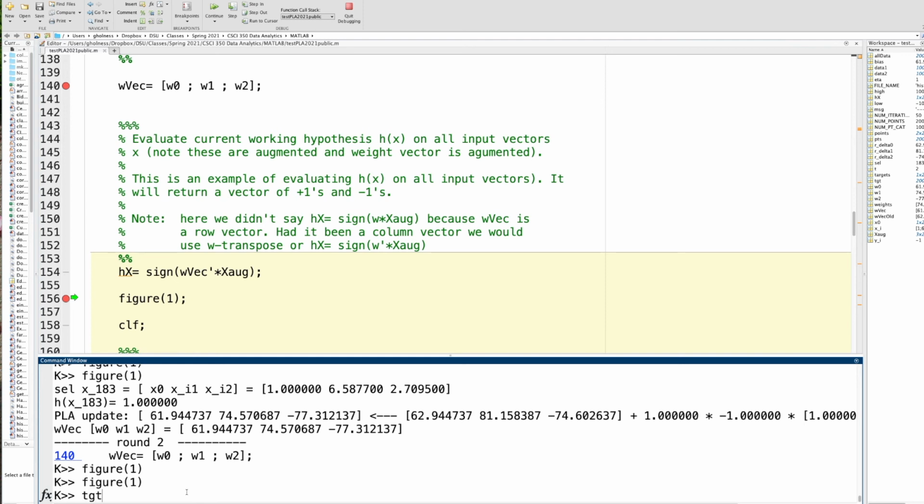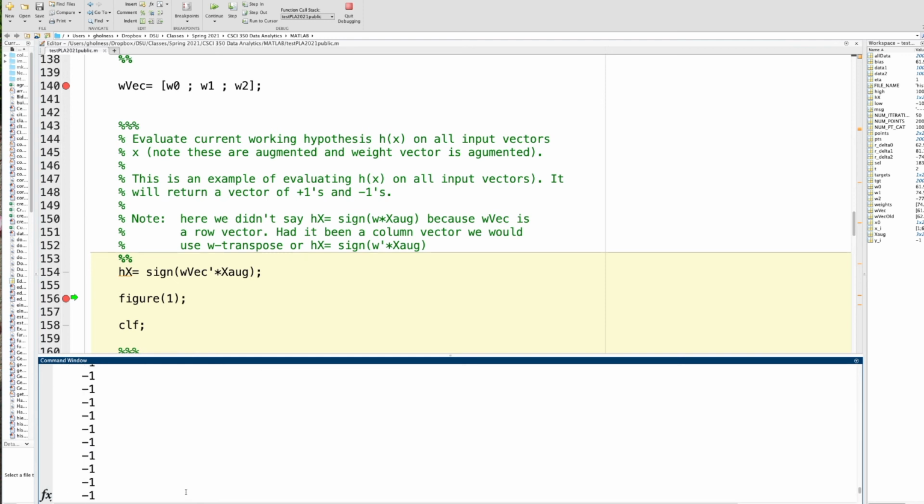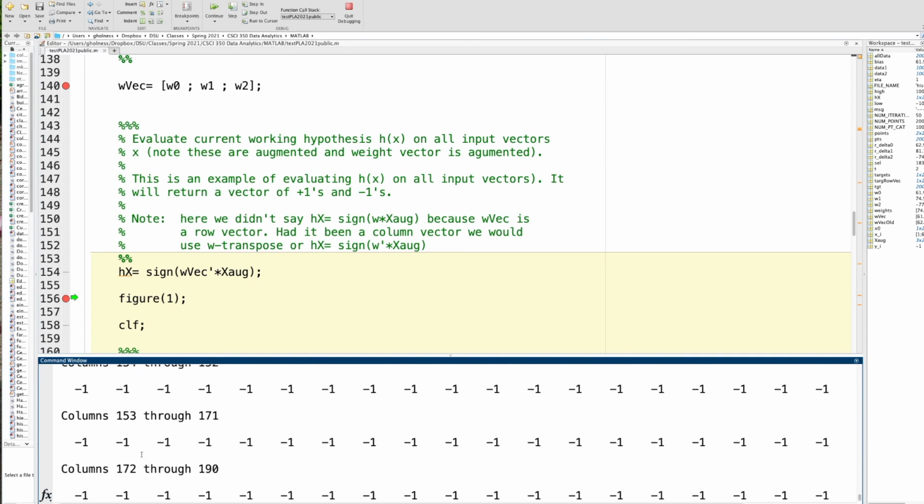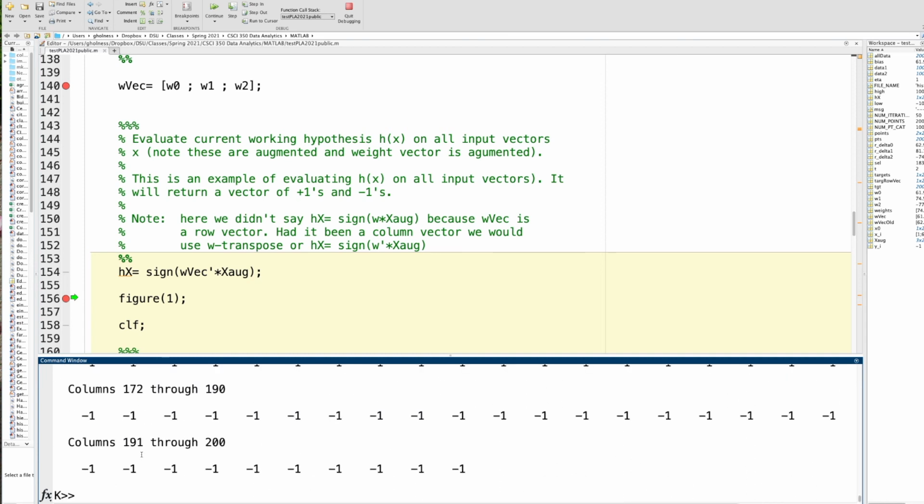Now, the target is a column vector, and it's all of the ground truth targets. So let me say target row vector is equal to target, I'm going to transpose it, so the target row vector is going to be a row vector. And you notice it's either +1 or -1. That's the ground truth target function. H of x is the output of the working hypothesis.